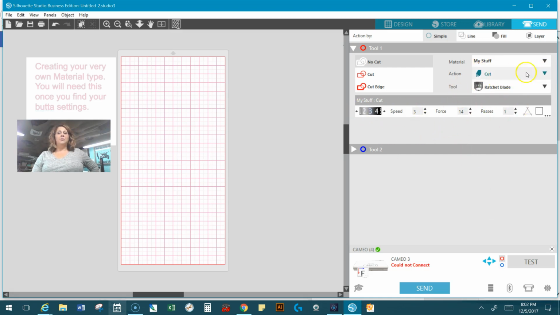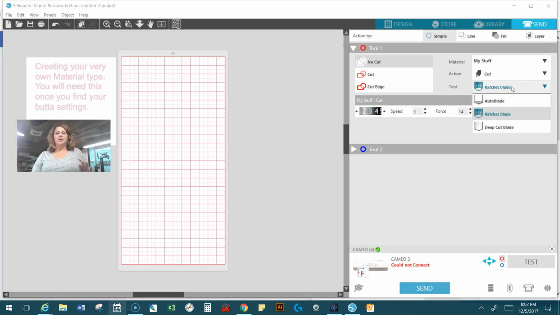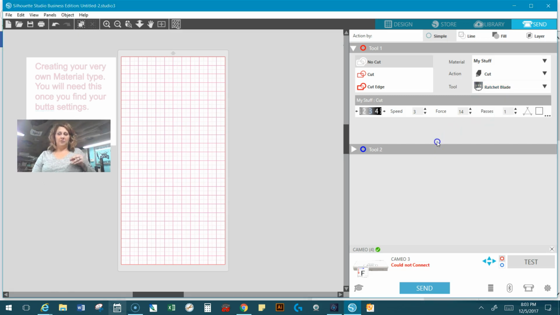It will not remember if you want a ratchet blade or not. Most of the time this will always default to auto, so you will always need to change it to auto. Or I'm sorry, change it to ratchet blade if you're going to be using the premium blade, the fabric blade, the ratchet blade, the CB09 blade, okay? That will always have to change. It will not remember your setting for whatever reason. So that's how you would do those material settings.